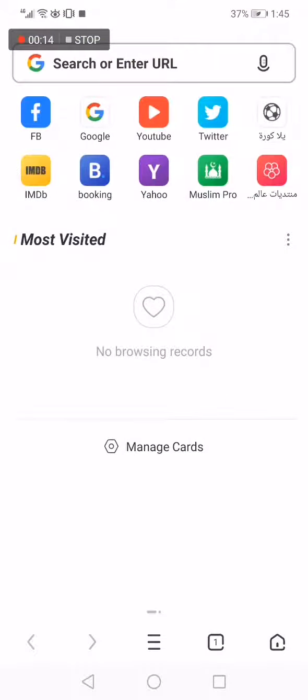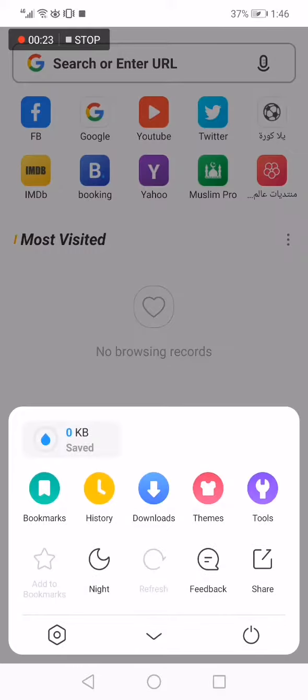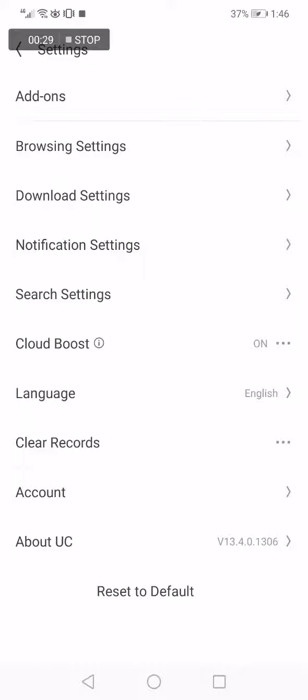So all what you have to do is simple, go to UC browser. Now this is the home page. Go down here and click on those three lines, and now click on the settings option here. After you click on it, it will take you to this page.